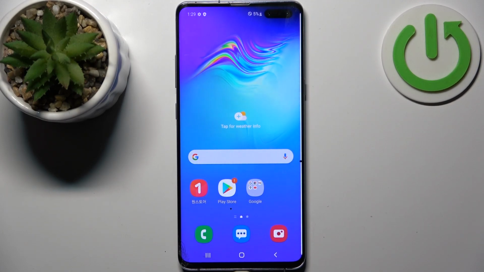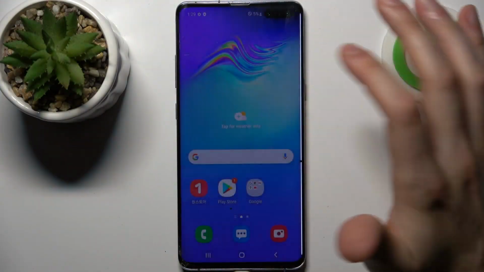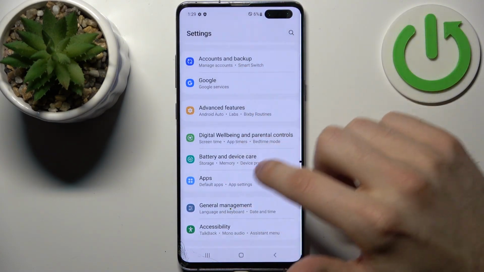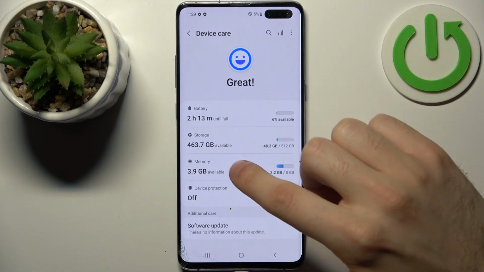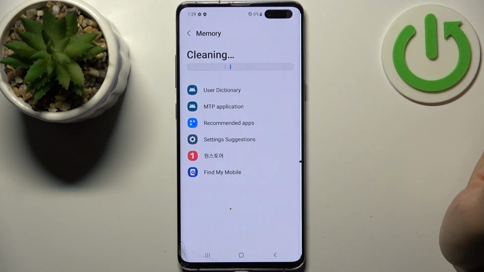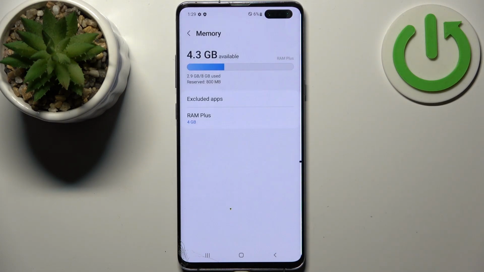Here I have Samsung Galaxy S10, and today I'm going to show you how to clear cache on this device. So to do this, firstly you should open settings, then you should go to the battery and device care, then go to memory, then it checks your memory space. You can tap clean it now, and after that all of the cache memory will be cleaned, and this might speed up your device slightly or something.